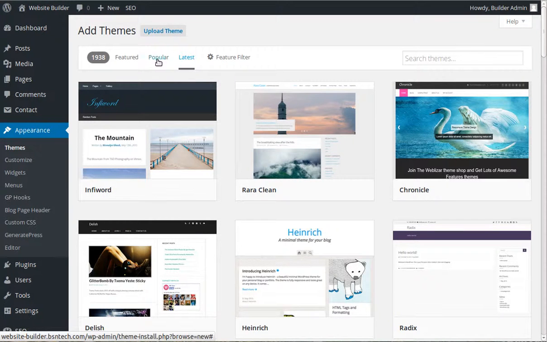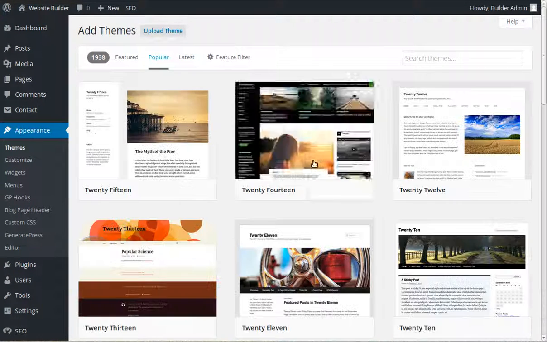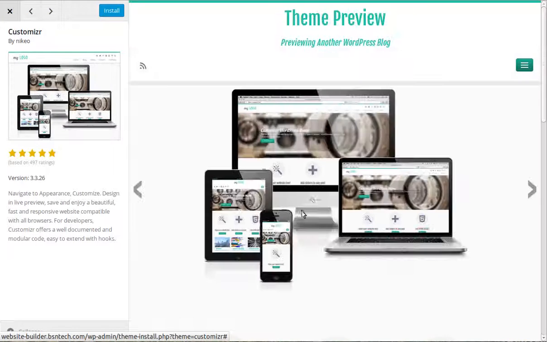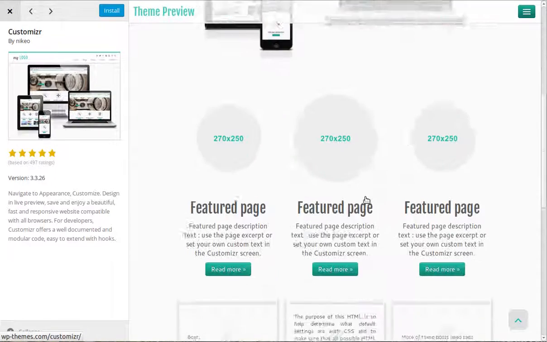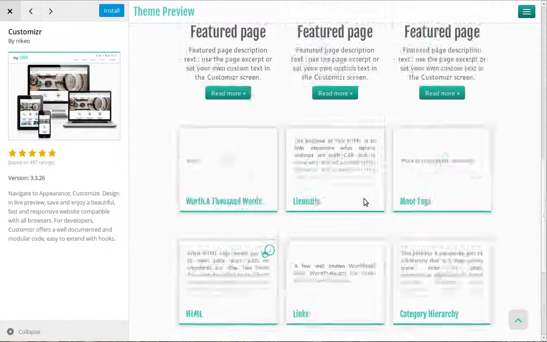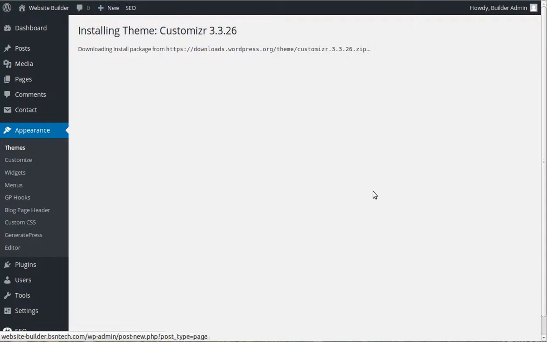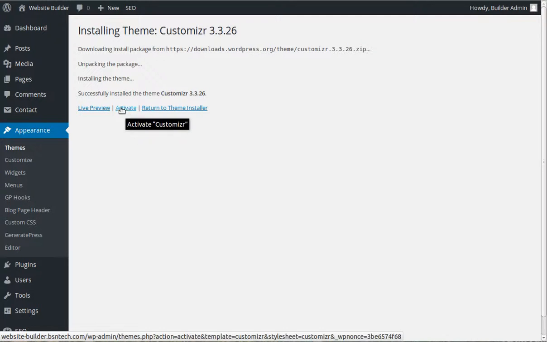Look at this again. It's probably under the popular. That's what I need to do. Hit popular, customizer, and I can hit details and preview. And this will kind of give a live preview of how the site may look. So there you go. That is a live preview. And then all we have to do is hit install and then activate. So let's go ahead and hit install. That will download the theme directly to your website builder account. And now you can hit activate, or you can hit live preview to see how your website's going to look before you even activate it.